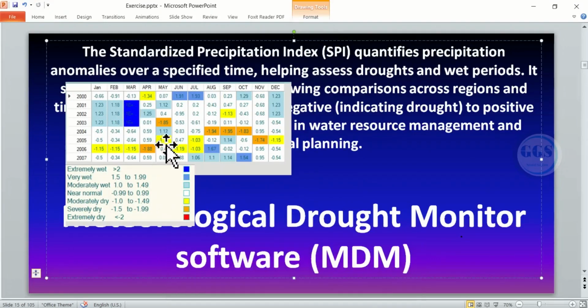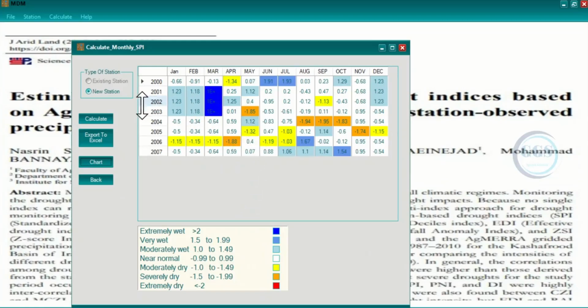This is it. Then we already have the values in the Excel. That one is easier to copy as a table to your write-up or project. This is how you can calculate your standardized precipitation index from your rainfall data using meteorological drought monitor software.